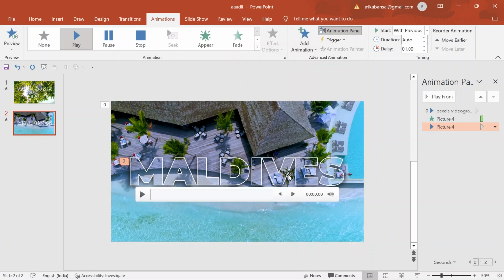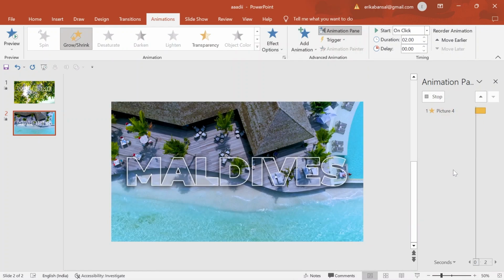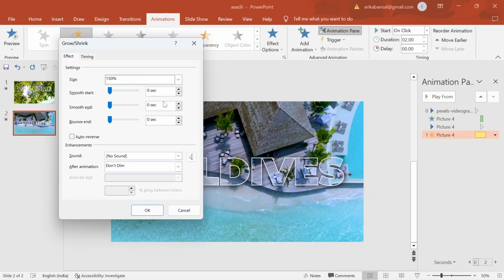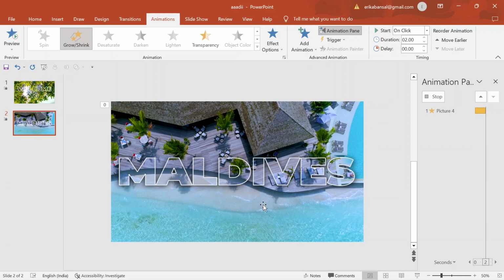So what I'm gonna do is I'm just gonna select this, add animation, and then grow and shrink like this. So obviously this is too much. So we'll double click here, and in the size, we'll just pick 110. Whoops. So I'm just gonna go to the size, 110, enter, and now let's hit OK. So it will grow this much. Amazing.